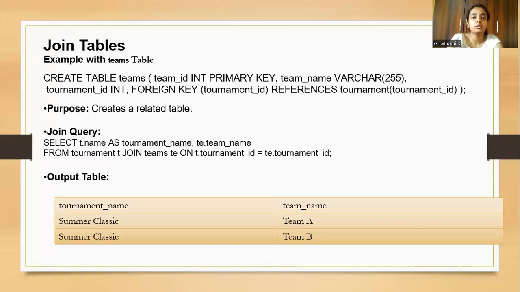This is that when you're joining two tables, you have to make sure that you're joining in such a way that the two tables have a column which is common to both. It may be an ID, it may be the name or anything. It has to be common. Only when it is common, you can join the tables. So the output will be the joining of the table, that is tournament name and team name.